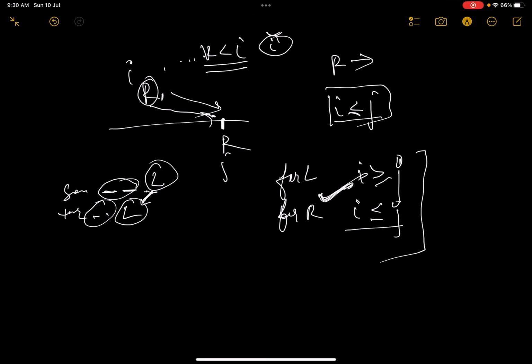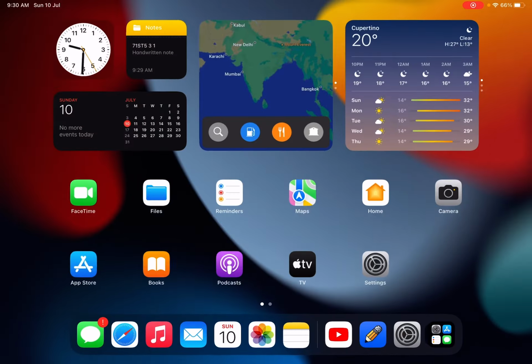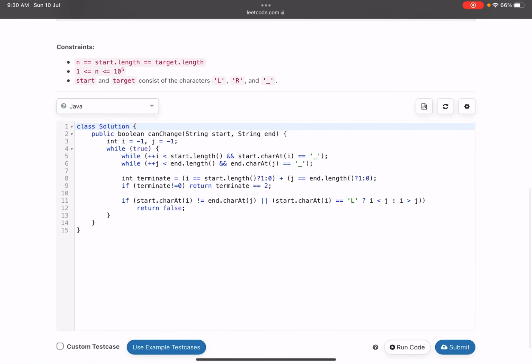If these two characters are L, this condition should be satisfied. If these two are R, this condition should be satisfied. And finally we just traverse and write the basic implementation for the algorithm that we just discussed. Let's look into the code, a pretty small one.